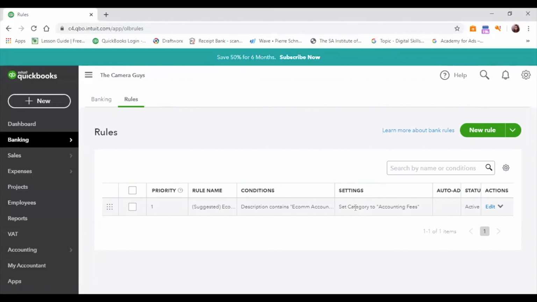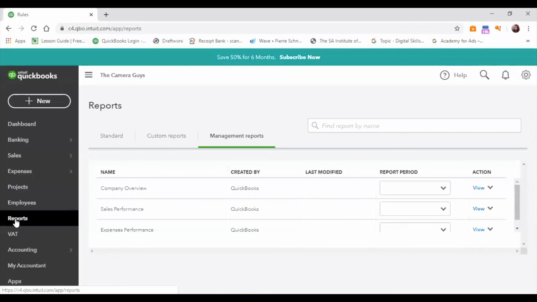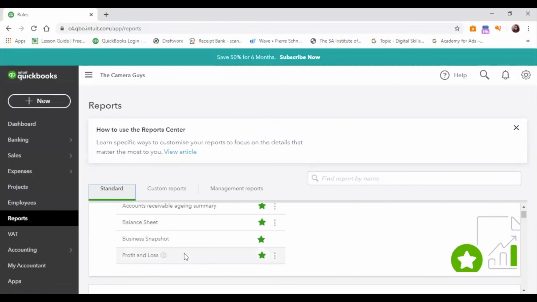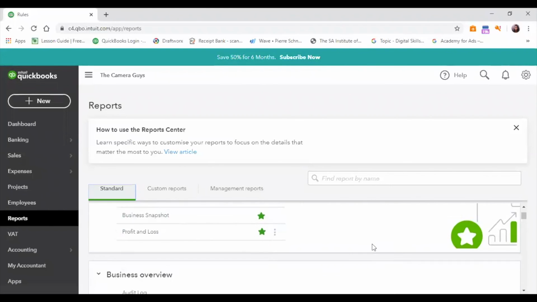Okay, so those are the different options with banking and the different ways to import your information to get your bank statements in. So now we're going to quickly look at your report tab. Okay, so I'm going to go back to standard, and I'm going to pull a profit and loss. This is the one that you most probably are always going to use. Again, we've got the main ones that I think every business would use: your accounts receivable, your profit and loss, your business snapshot, your balance sheet.